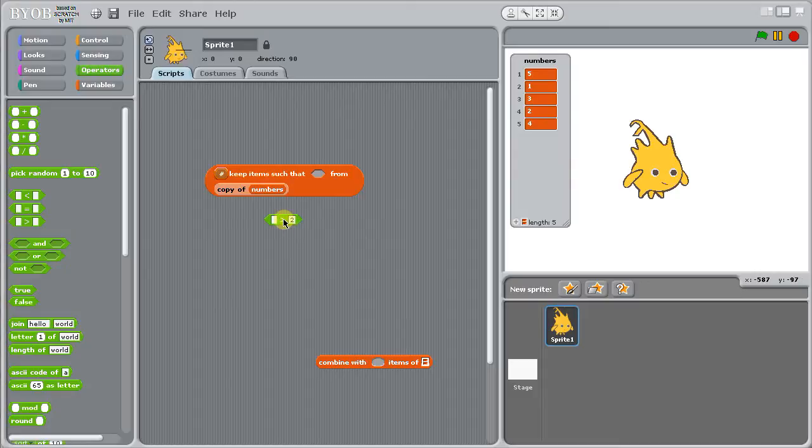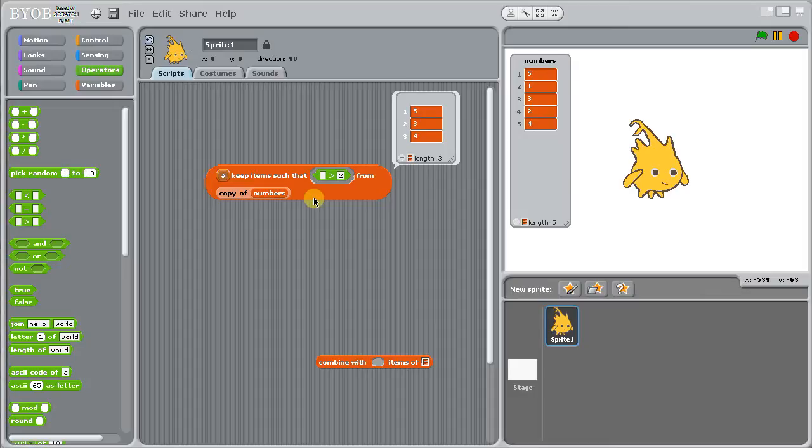Now, just like specifying something for the map block, I have to make sure I get this right in the middle, and I get that gray border, so that I'm saying something like keep items such that blank is greater than 2, that this rule is true from copy of numbers. If I run this, 5, 3, 4. Right? Those are the values that are greater than 2. Anything that didn't make the cut, the 1 and the 2, just gets dropped. And so it's a way to kind of filter a list.